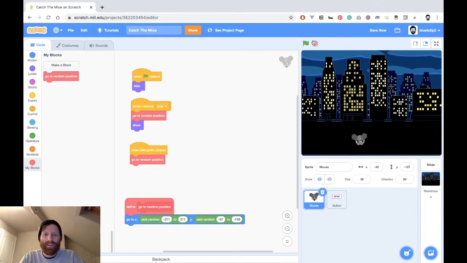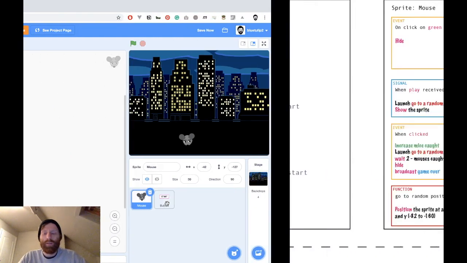So instead of copying this long thing twice, we just make a block and we call this block go to random position, and it's easier to read, it's clearer. And also if we want to change something about the area, we only have to change it once. So it's actually a great skill to have, to make your own blocks. Also when we will be programming, we will call it a function in JavaScript. But here we call it a block.